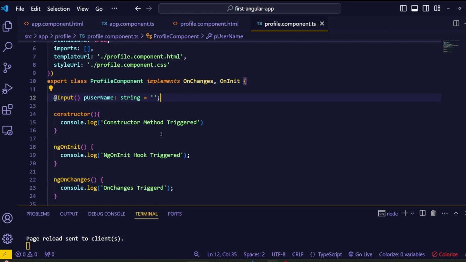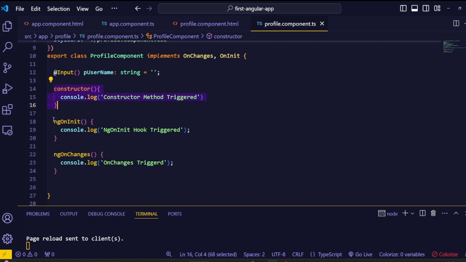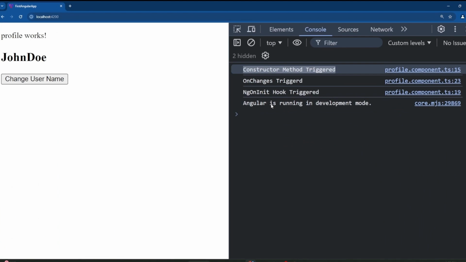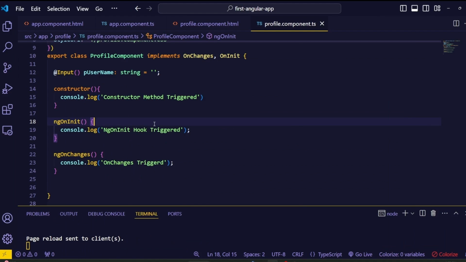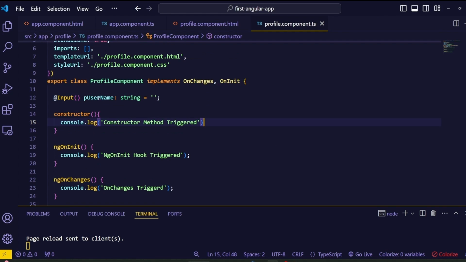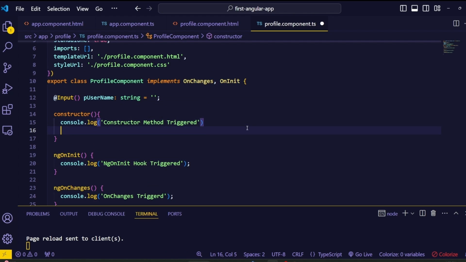Alright, now you guys might be thinking, wait a minute, couldn't we just do everything in the constructor instead of using the ngOnInit lifecycle hook? And these both trigger almost at the same time, right? Well, it's not exactly like that. So let's see why. For this, I'm going to log this input variable in this constructor method and also inside the ngOnInit hook.